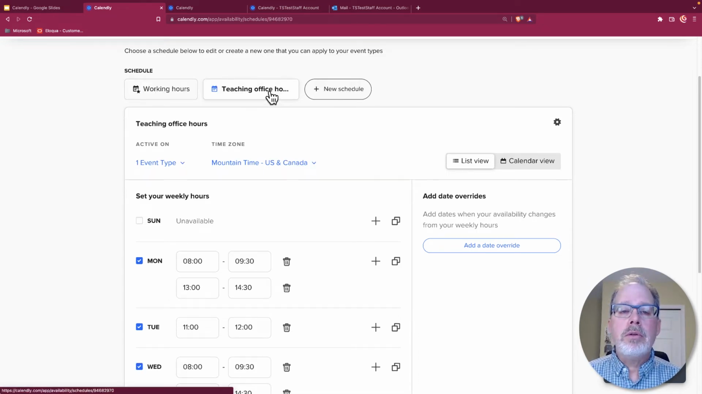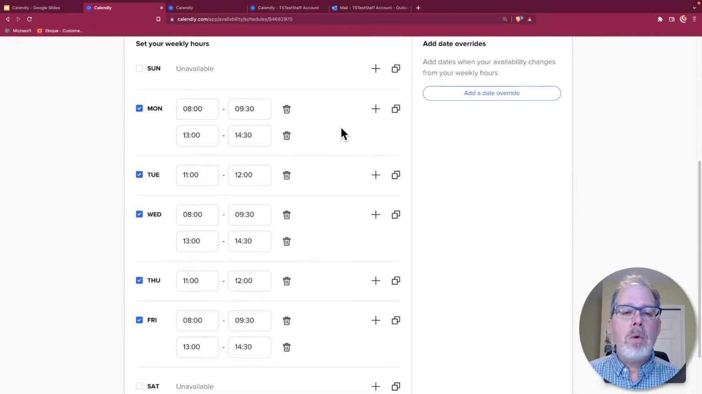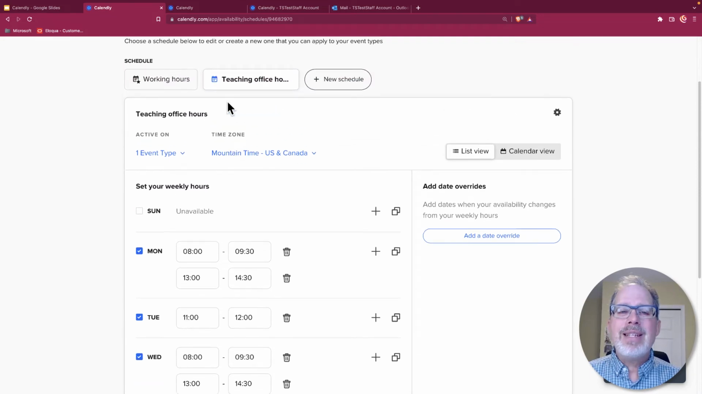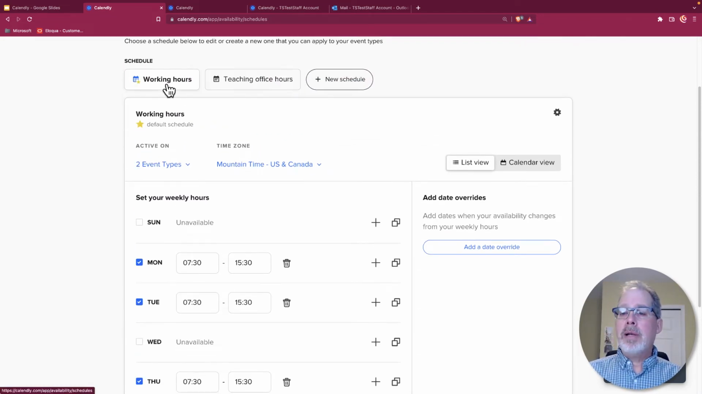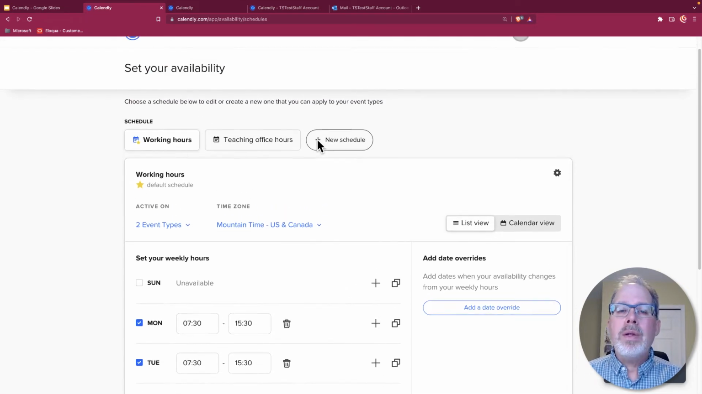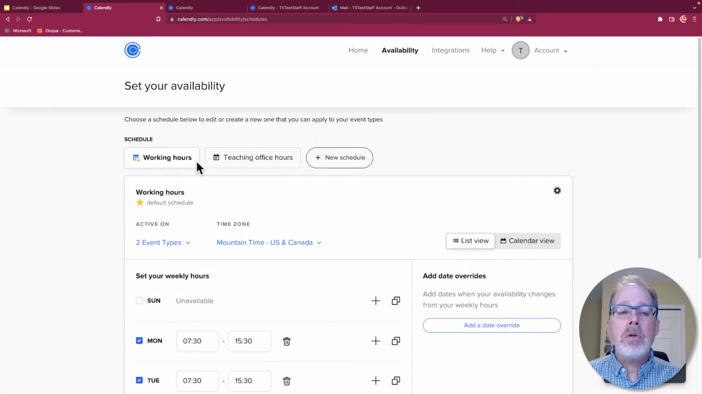So I've created one called teaching hours. Notice that I'm only available on Mondays through these hours. Tuesday, very limited, 1 hour. Wednesdays in these hours, Thursdays limited again, and Friday these hours. So you can have different schedules depending on the time of year or depending what you want to do with that calendar. Again, keep in mind, you can only have one calendar at a time. You can only use one of these schedules at a time, but you can switch them. So during different times of the year, you can pop back and forth.